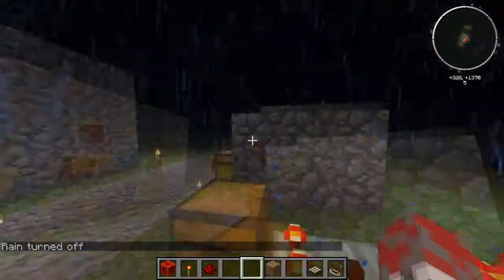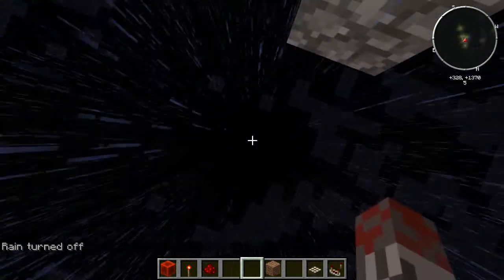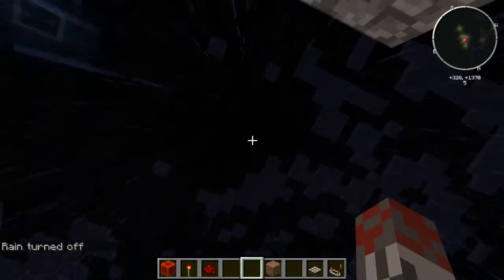Oh, got some rain, turn off. Good thing about NEI, and its cheat mode.